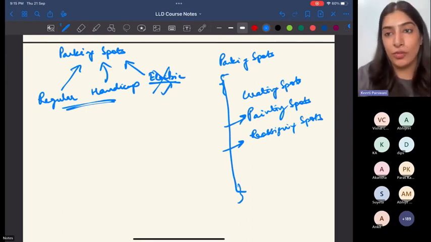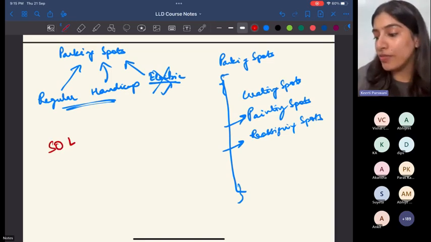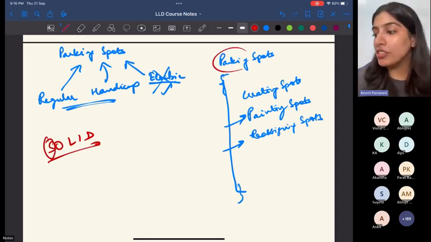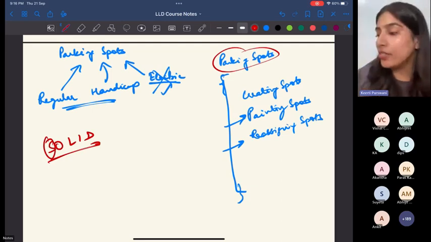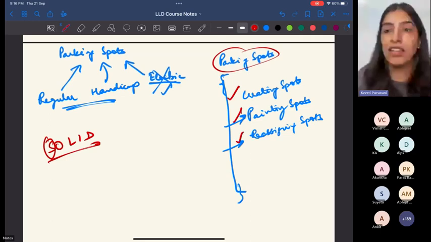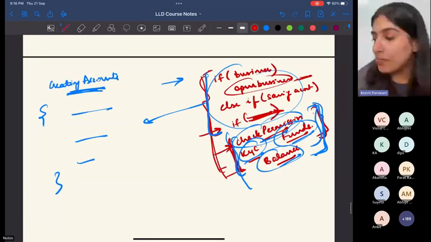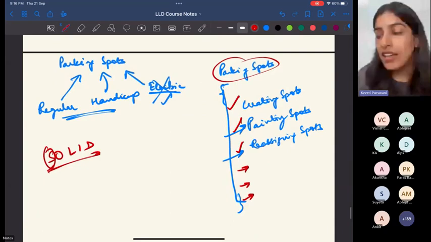And we are violating a lot of SOLID principles, correct? We have to talk about SOLID. Let's talk about SOLID one by one. How is SOLID violated? Let's look at this. SRP: this parking spot should have had one single responsibility, right? But we are creating, painting, reassigning, whatever different things we had to do, all under one class. Similarly, over here also we were checking permissions, KYC, funds, balance, doing all of that. So we were violating SRP.